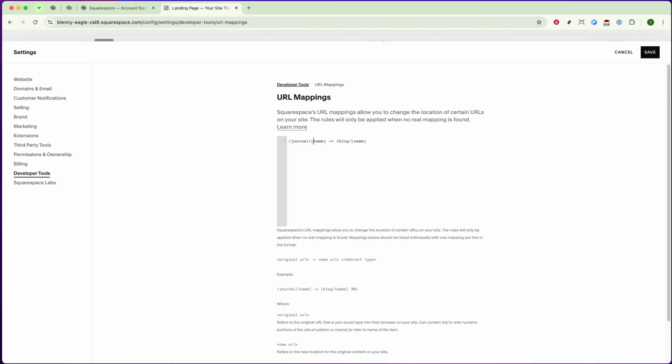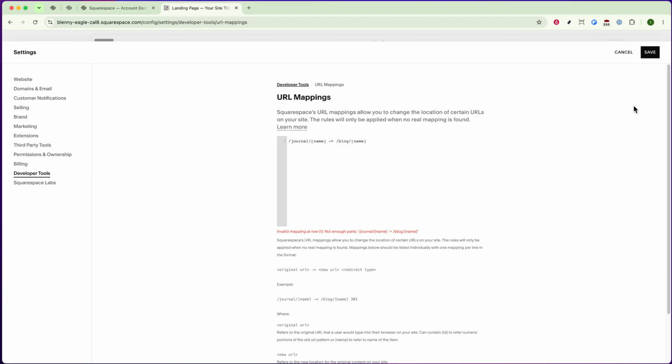Once you've entered all your redirects, it's time to save your changes. Look for the Save button, typically located at the bottom or top corner of the page, and click it. This step is crucial because it ensures that your redirects go live and start functioning immediately. Without saving, your changes won't take effect, so don't skip this part.